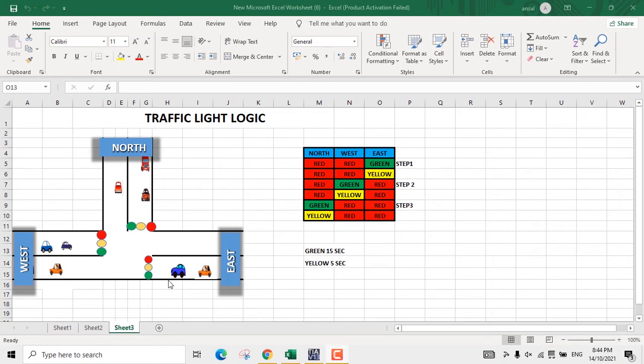So I will explain from here. If we look at the diagram, first the green will be glowing for 15 seconds, then after 15 seconds this yellow will start blinking for 5 seconds, and after this the red will be glowing. And then after the red reaches, the west green will be glowing.